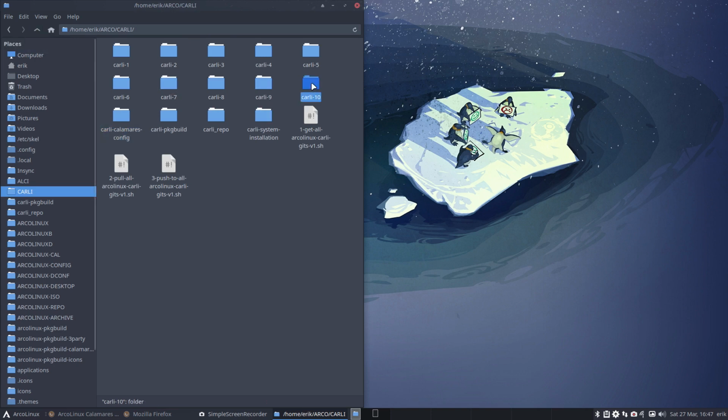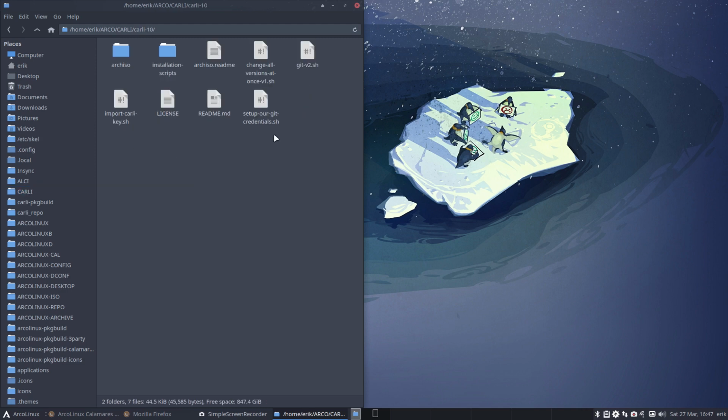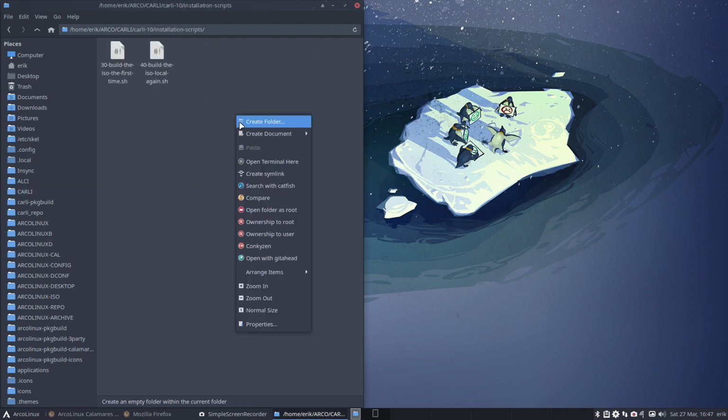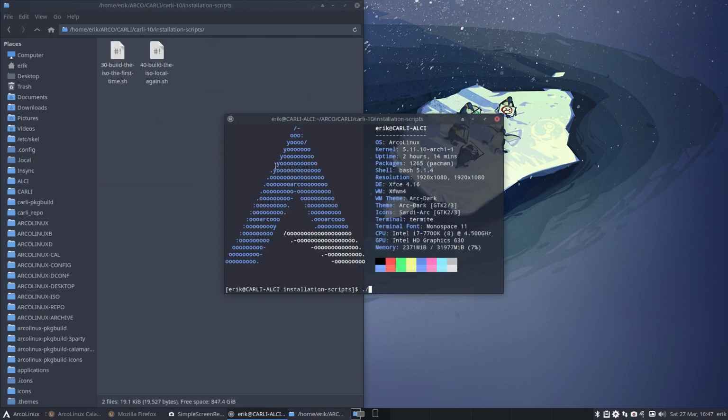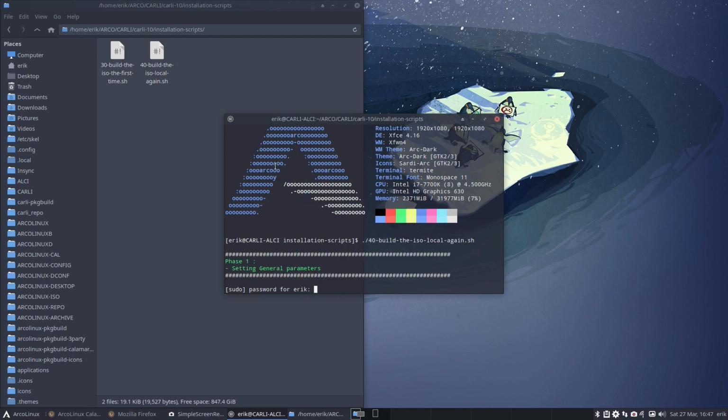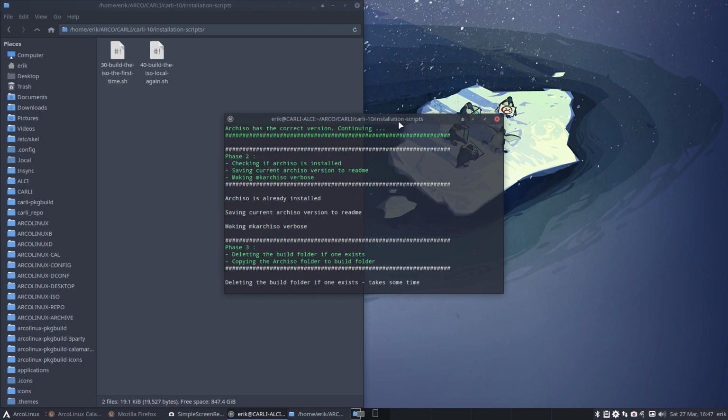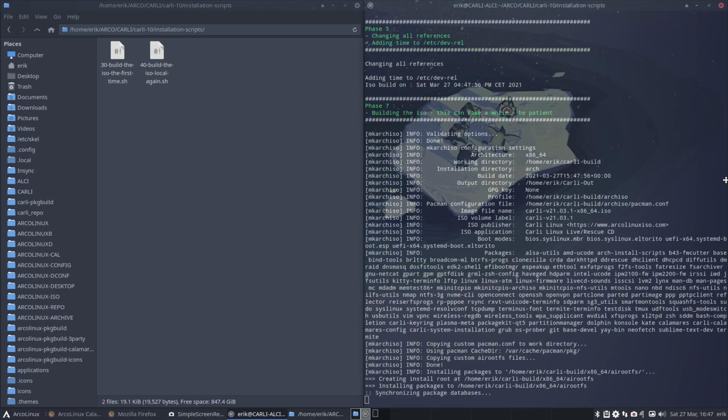So I have Carli 10 here. I have the installation scripts. Everything has been downloaded already just 30 minutes ago. So why delete all my downloads? That's number 30. Delete the cache. So no, I'm not gonna delete anything from my cache, and I'm just gonna reuse it.